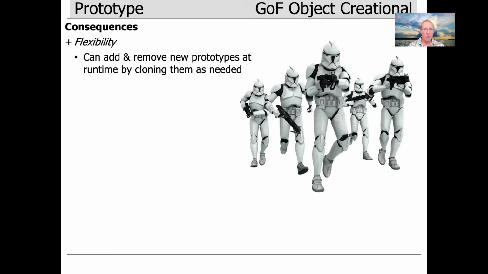You can add and remove new prototypes at runtime by simply cloning them as you need them, much like stormtroopers in the Clone Wars from Star Wars. You can clone them infinitely and get more and more of them. Not sure that's necessarily the best thing, but things turned out well in the Star Wars movies in the end, so it wasn't so bad.